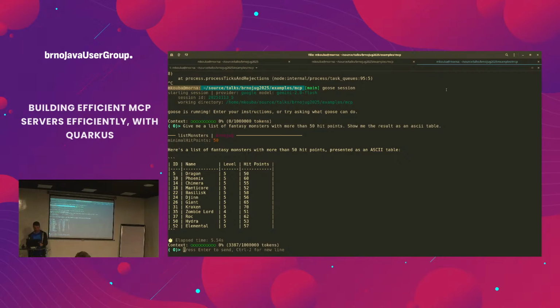we showed the Hibernate Validator integration and also reactive stuff that works out of the box for you. Try to call it with a negative number. That's a good question. It could actually be shown. What about -5 hit points? I did not try this.